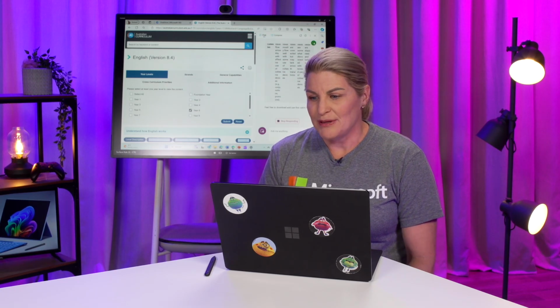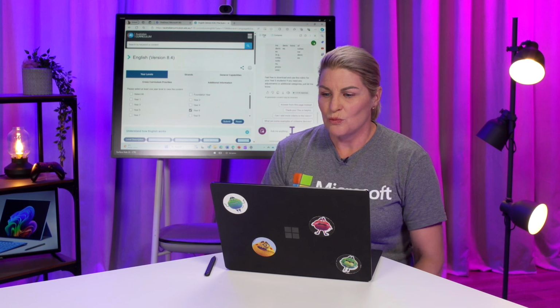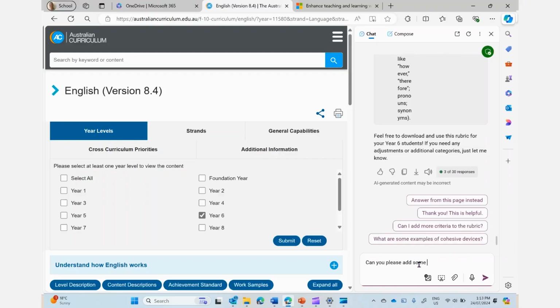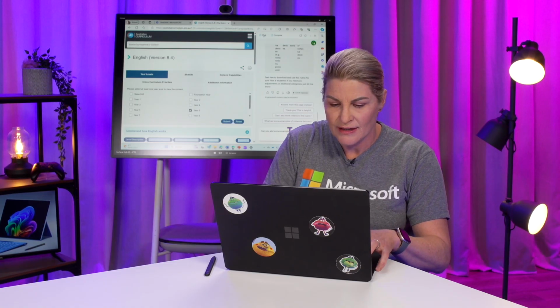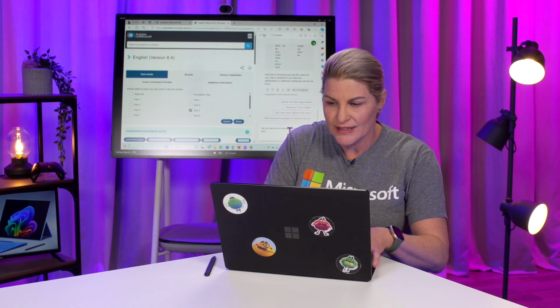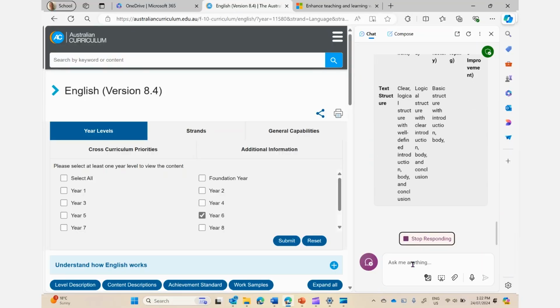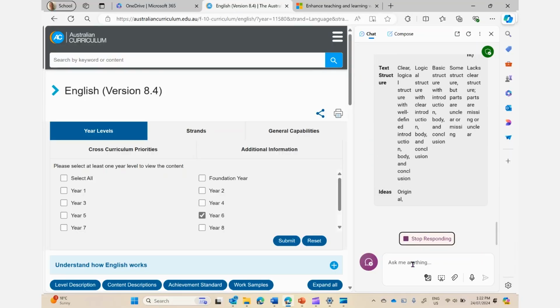Now, if I wasn't happy with this, obviously I could work through and say, can you add some examples of cohesion devices into this rubric? And it will regenerate that rubric with more specific information.